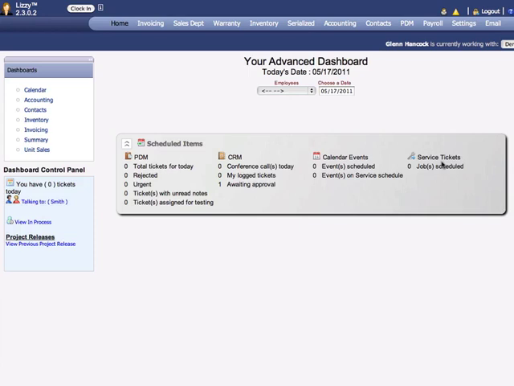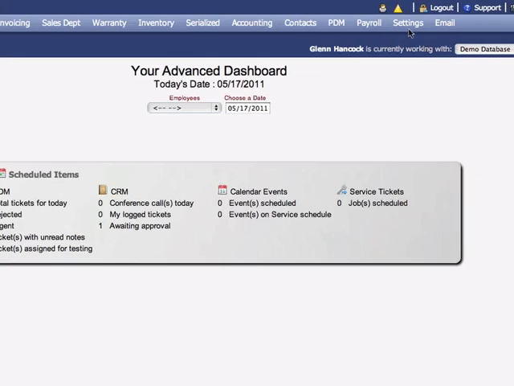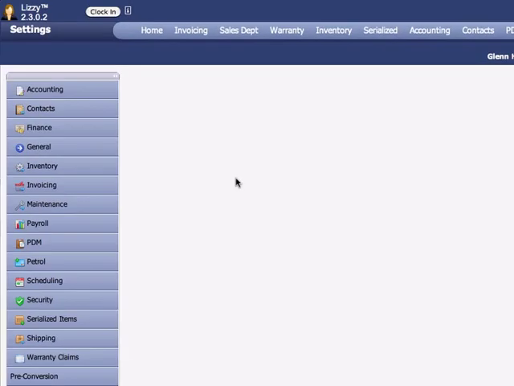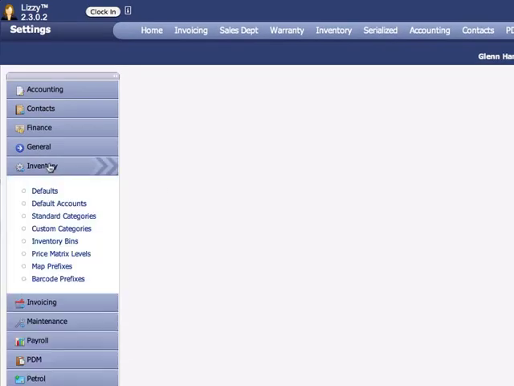So we have to have a two-step process here so that we can first set up the parts lookup system, and then we can turn around and set up Lizzy so that we have our contact record linked to the proper prefix that we have within Lizzy. So the first step we're going to go through here is to go to settings, and we're going to go to inventory, map prefixes.